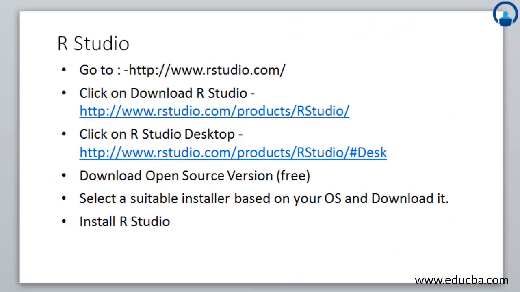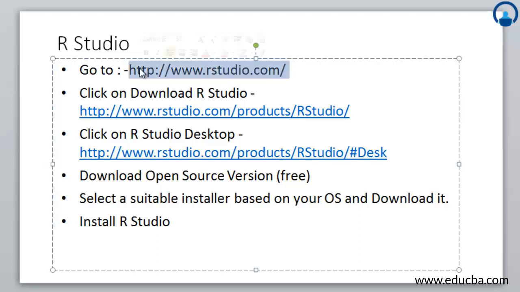As we said, we will go with RStudio. So how to install RStudio? These are the installation steps. Go to this HTTP, click on download RStudio. You can use this link directly to go to RStudio.